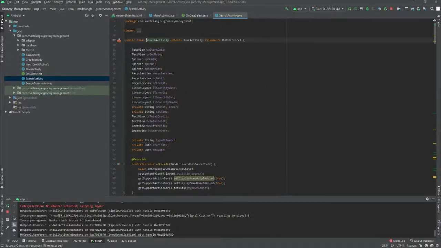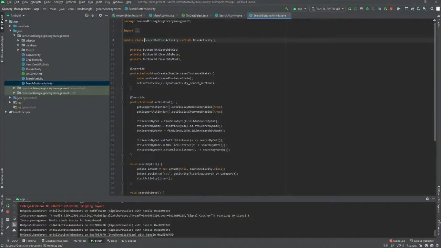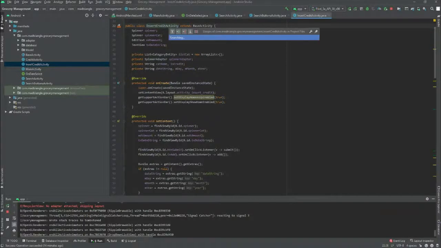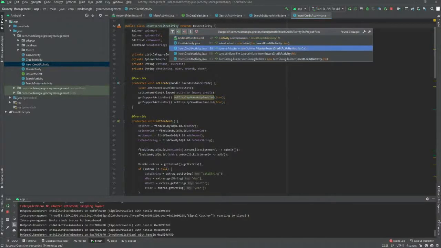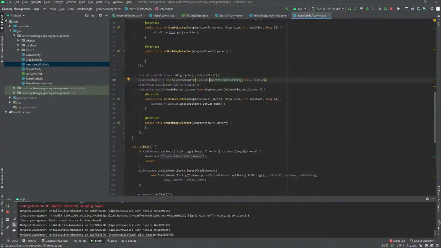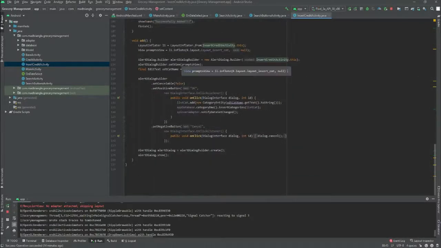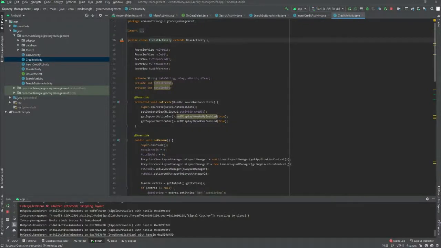But we go to the search buttons activity file. So this is where we set the buttons, how the buttons work. There are three buttons: main button, search by category, and all. So this is how it's done. Insert and credit activity. Here we add or delete. We basically make the calculations that help us maintain the database values of events and grocery items.